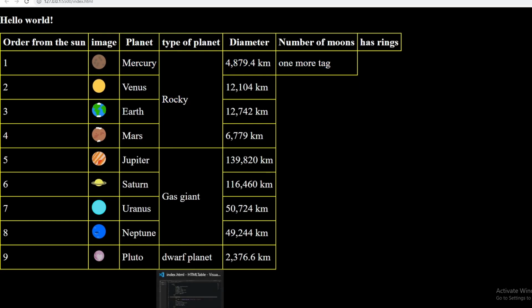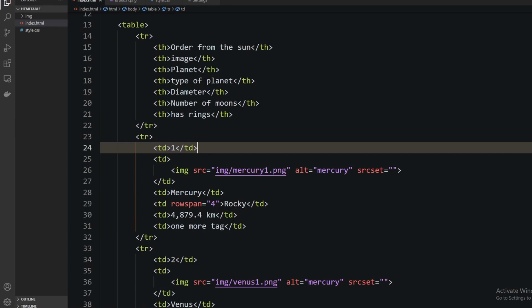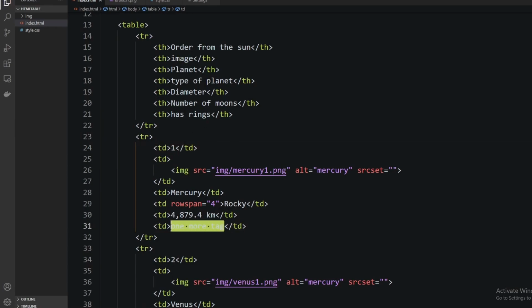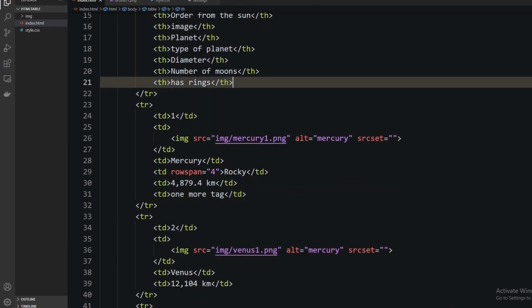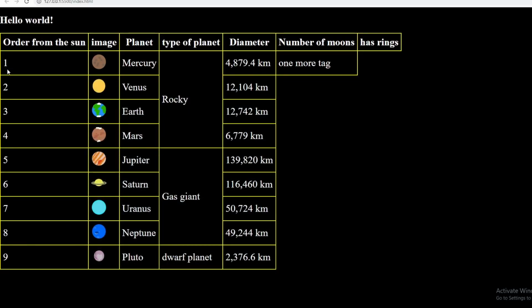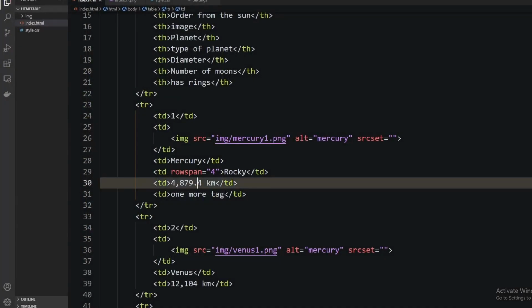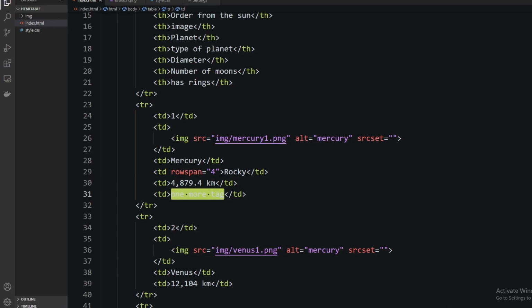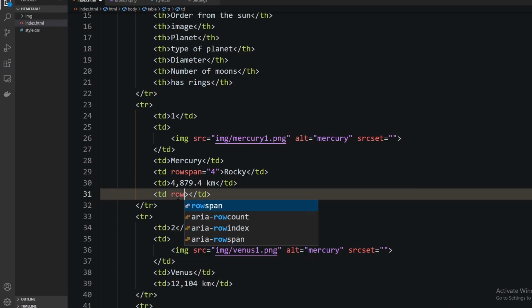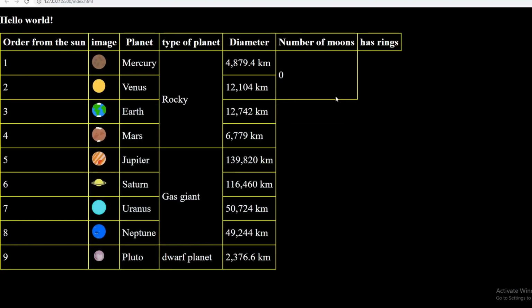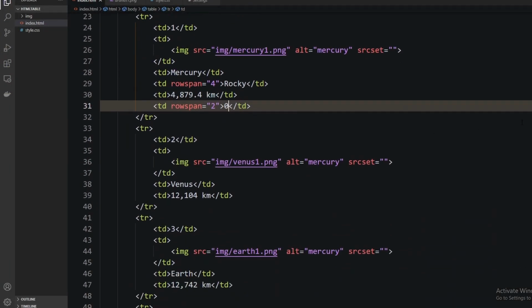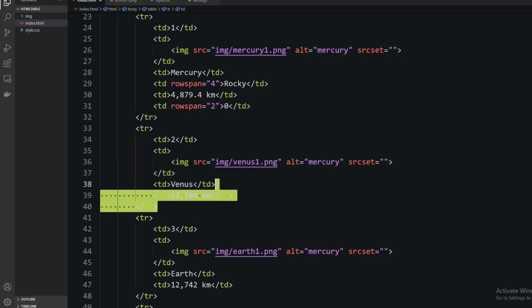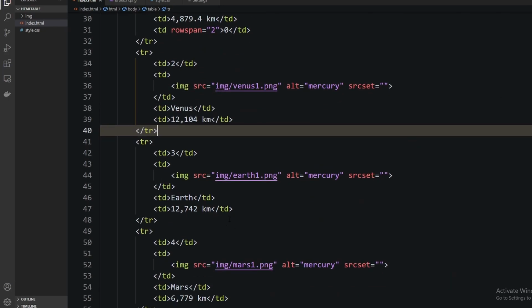So the number of moons is what I'm gonna do next. That's the next column. Mercury and Venus don't have any moons, so I'm gonna put 0 for Mercury. And actually, I'm gonna do a row span of 2, since both Mercury and Venus don't have any moons. And because of that, I'm not gonna add another TD tag for Venus.